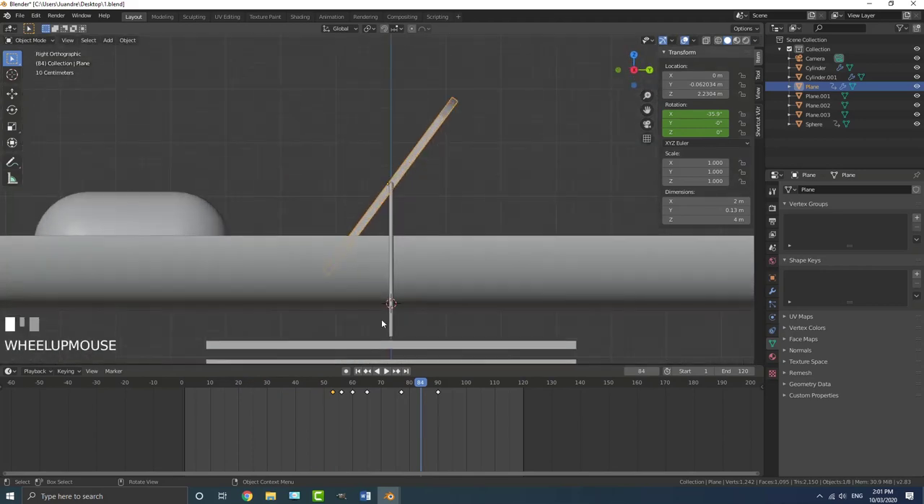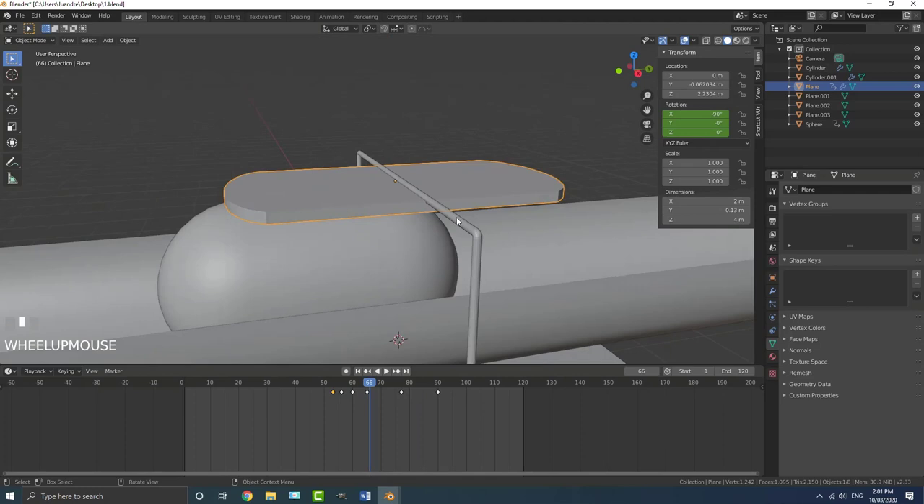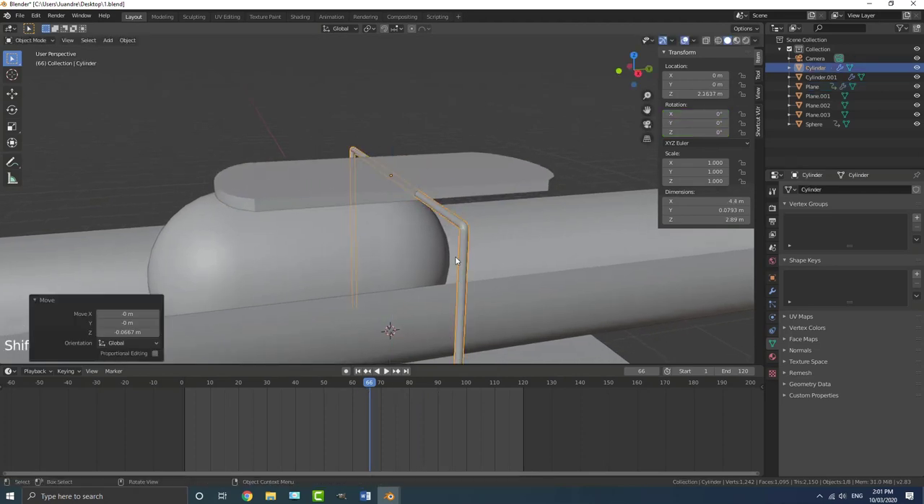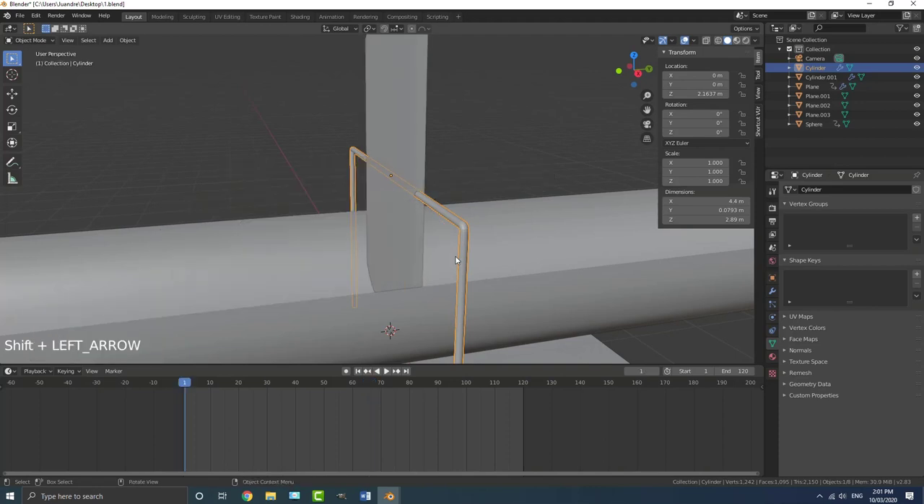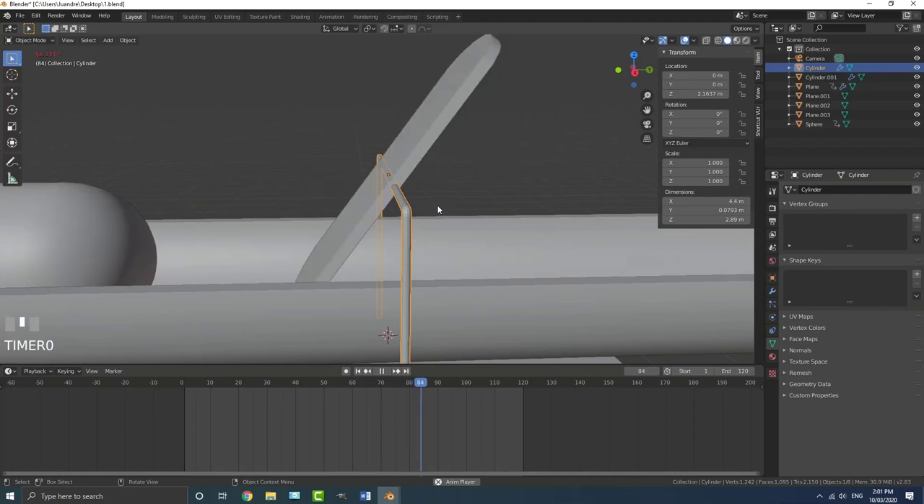And you can see here we're getting a little bit of intersection because of this guy here. So I might just go G, Z, and just bring that down. Let's go to our front view. Let's just play the animation. Okay, that's fine.